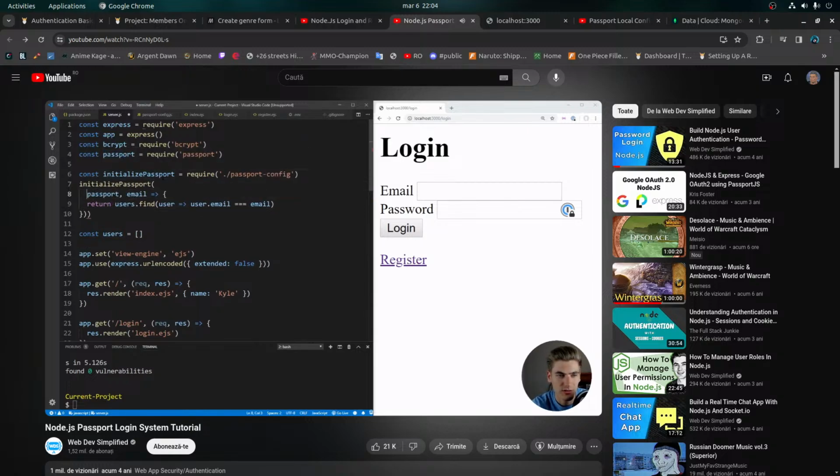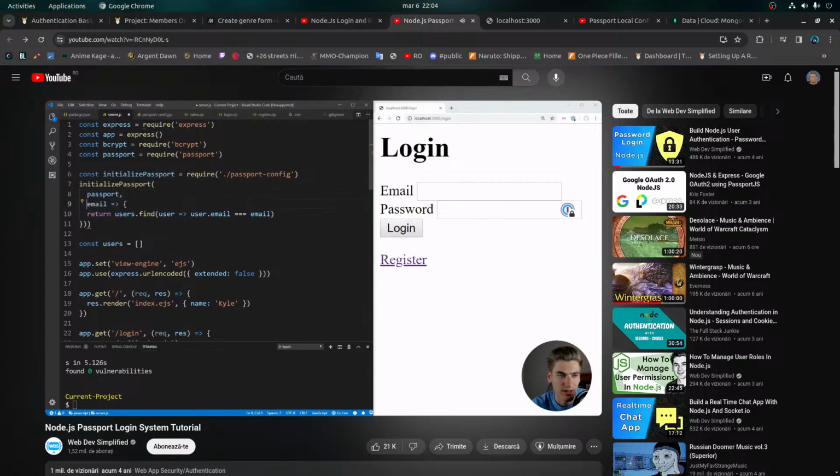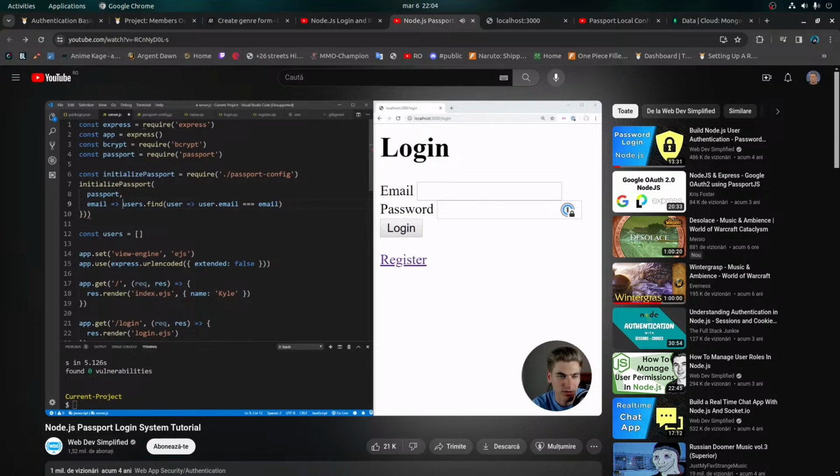And to make this even easier to read, let's make sure we put all of these on different lines, just like this. We can actually put this all onto a single line up here. There we go. Remove a bunch of these extra parentheses, and there we go. This is our function for finding the user based on the email, and this is our passport that we're configuring.